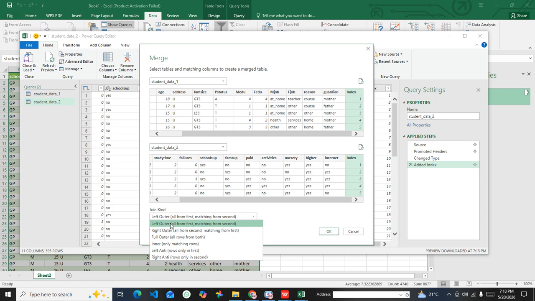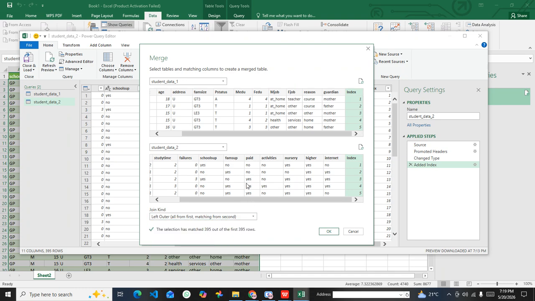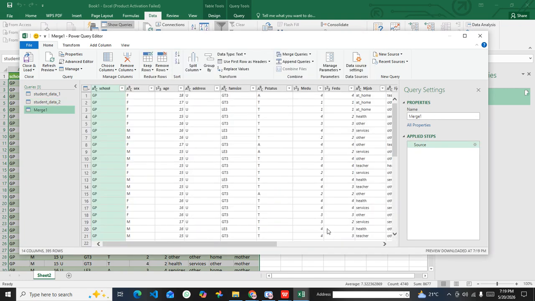So for me, I want to just do what's called a normal merge. I'm going to use what's called left outer join. That means all from first, matching from second. All data. We have a bunch of options here. Tomorrow I'll explain that to you. So after that, you click on OK.